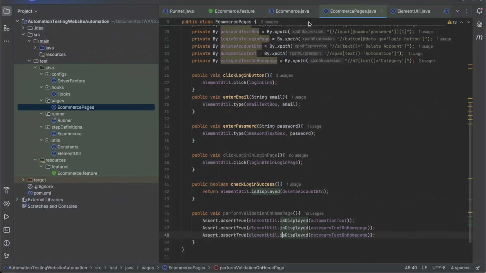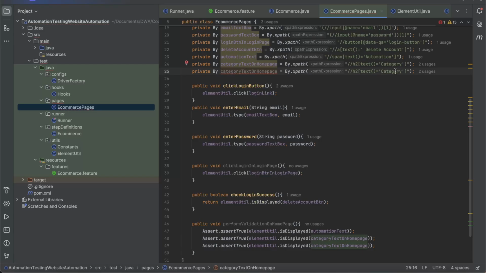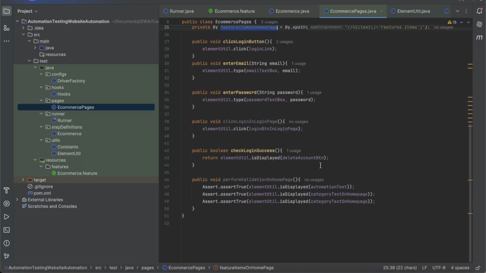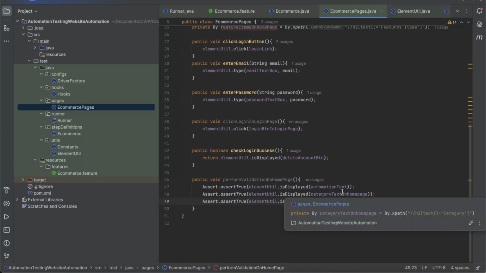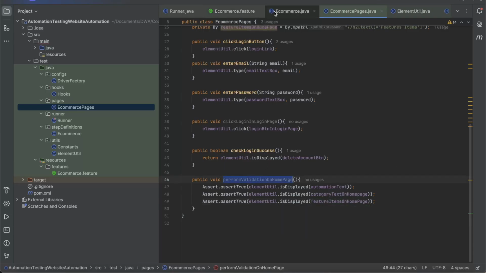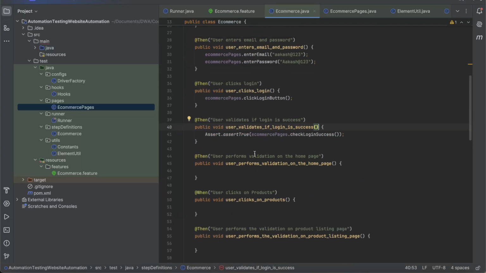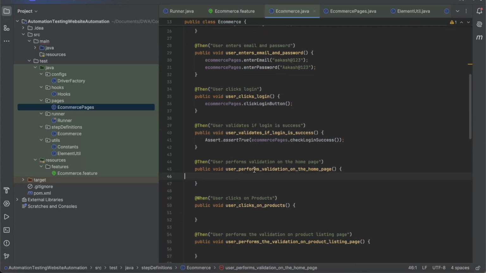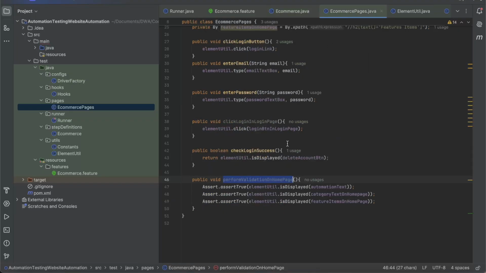Copy it, come here, duplicate it, and just replace this with this. Okay, and have this as feature items on home page. All right, copy and change it here. Cool. And now let's call this function in my class over here. So perform validation on a home page. Let me call this as e-commerce pages dot perform validation on a home page, and that's it. Done. We have performed the validations on home page.